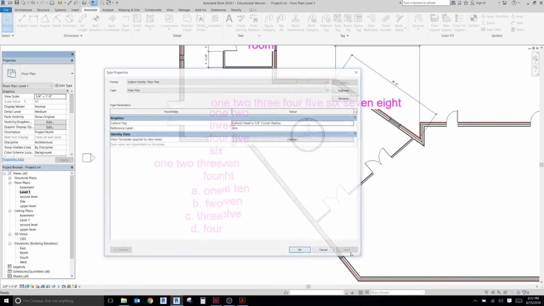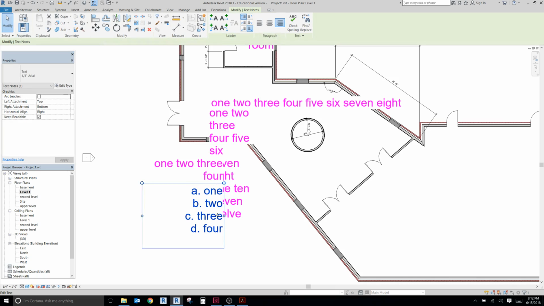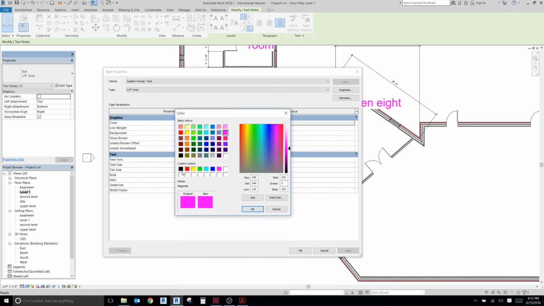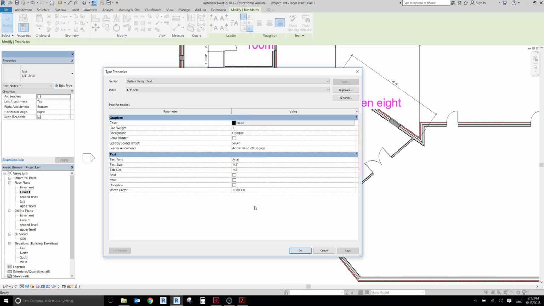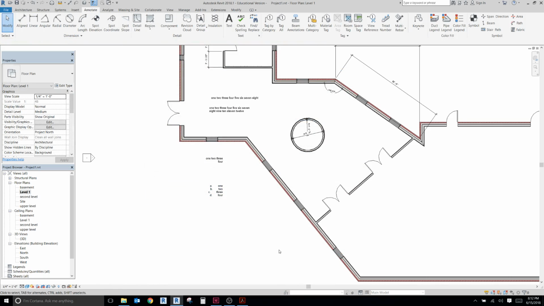I can hit Edit Type again. Oop, forgot to select my text there. I'm going to click on my text, hit Edit Type, and I could then change this style back to something a little more reasonable in size. We'll change the text size here from 1/2 to 1/8, and I'm going to hit OK. And now it's even smaller than it was originally. Okay. So what I just did there was I edited a type.